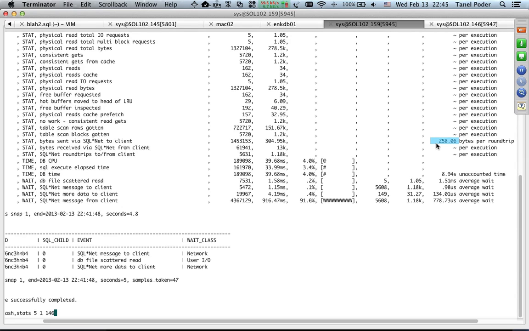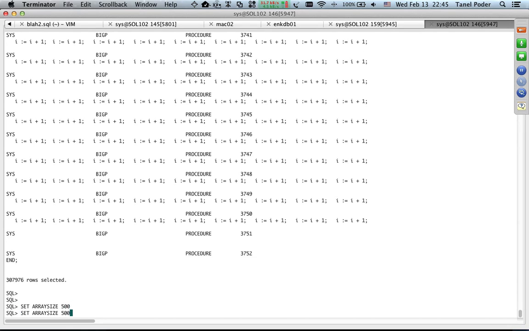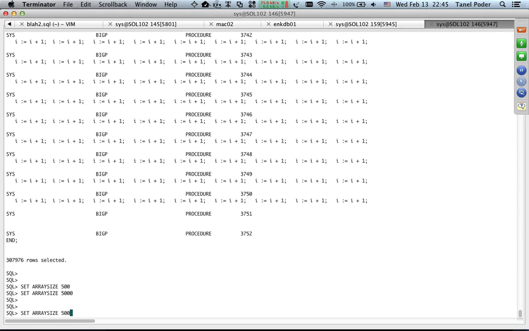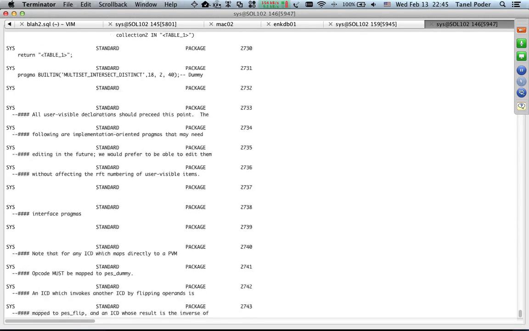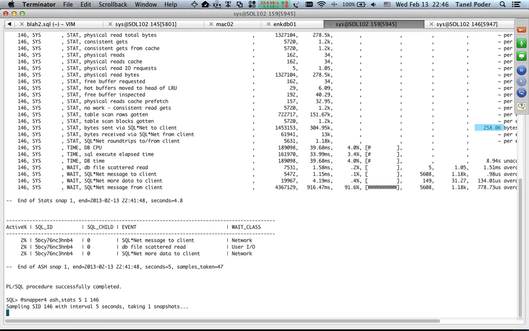So now if this is a query which is supposed to return 1 million rows for some analytics engine or whatever, or copy data somewhere and so on, well, it should not return only 200 bytes per round trip. It should return more. That's why I set the array size to a small value, just to show that point. So I can set the array size to something much bigger and run the query again, and run Snapper again as well.